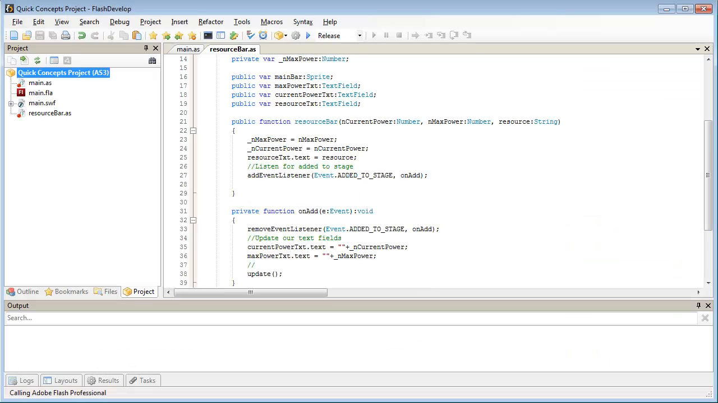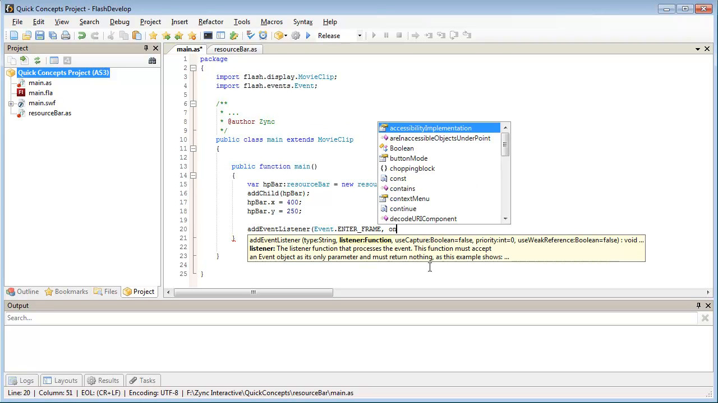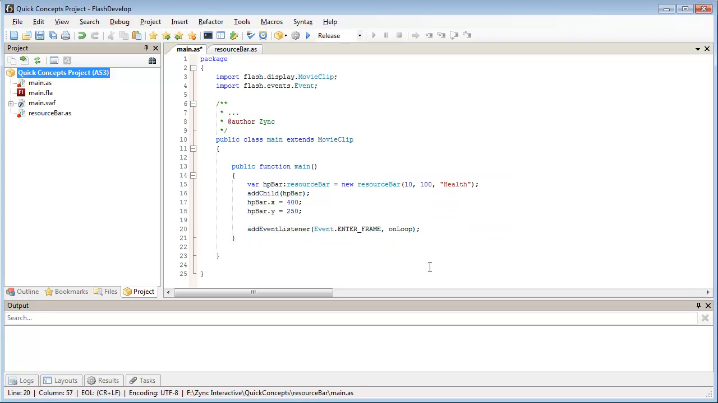So let's head back over to our main class, and I'm just going to set up an event listener for an enter frame, and we're going to simulate a game playing and gradually losing health with this enter frame. So add event listener, enter frame, and we'll go to a function called onLoop. I'm just going to Control-Shift-1 and generate that event handler.